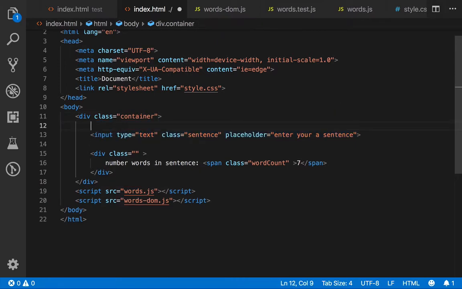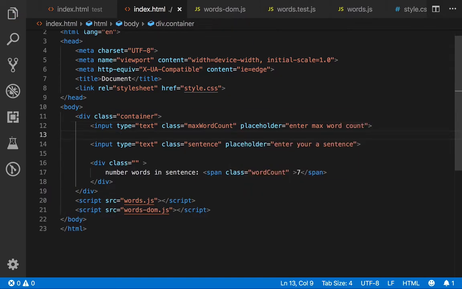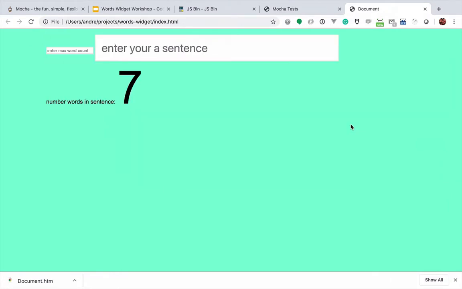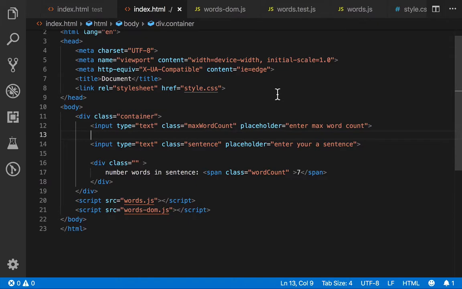And then we want to say here, this is max word count. Okay, then we want to say here enter max word count. Okay, let's have a look. So if I go here, refresh, oh, that looked terrible. Okay, so let's start it similarly to what we styled for the other one.